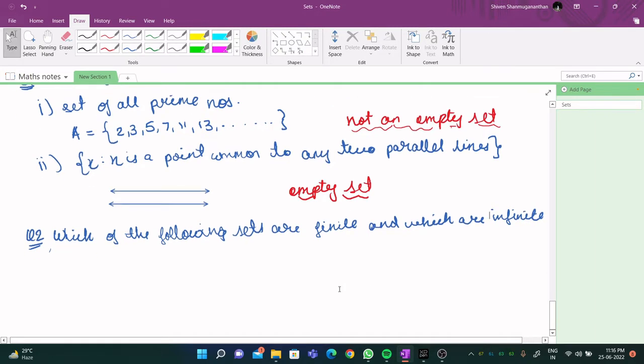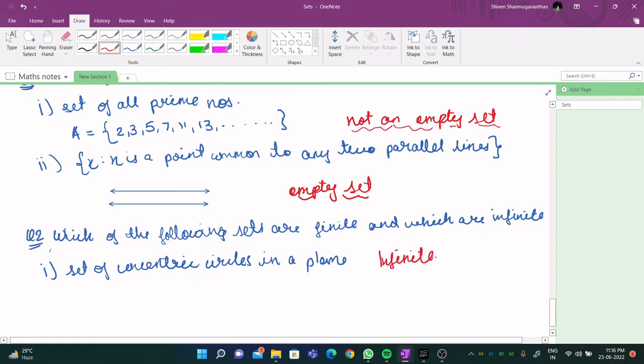So this again, we will do a couple of examples. Example number one, set of concentric circles in a plane. Right. So this could be any number of circles. There's no limit to concentric circles. You can draw as many as you want. So hence this would be an infinite set.